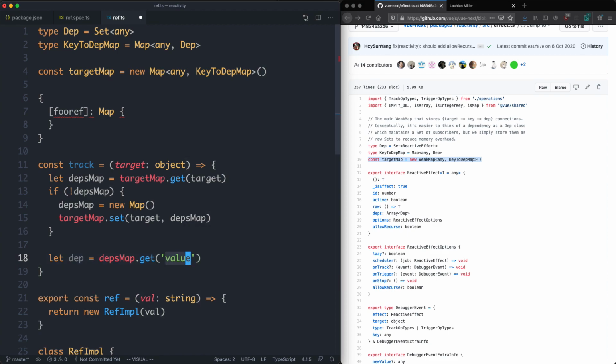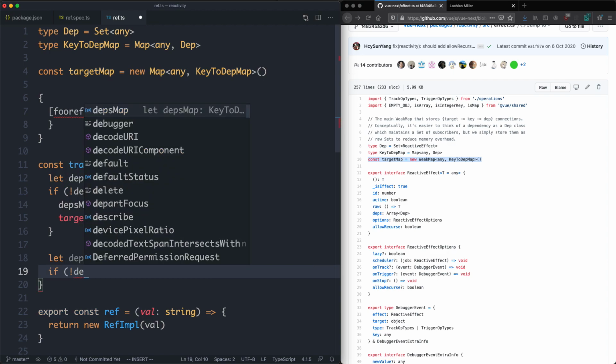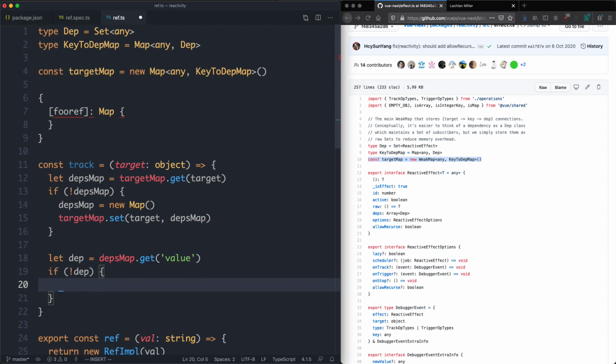In obviously a larger system, this would be dynamic. We'd actually pass in this as an argument to track. However, we only have value in our system, so it's just going to be value for now. Now that we have that, we're going to do exactly the same thing down here and see if it doesn't exist. And if it doesn't exist, we're just going to go ahead and add it.